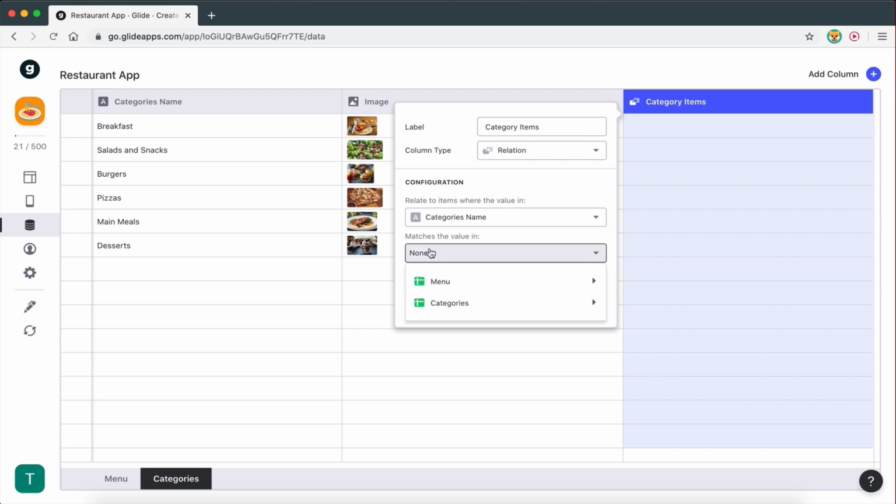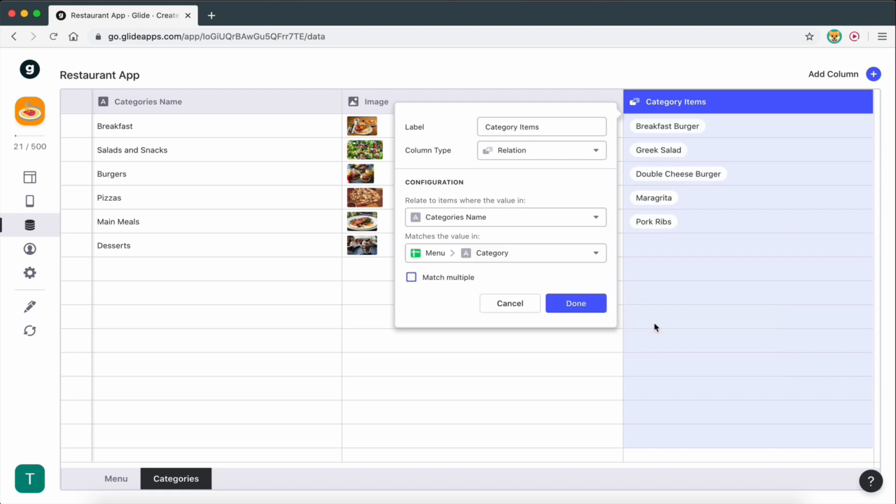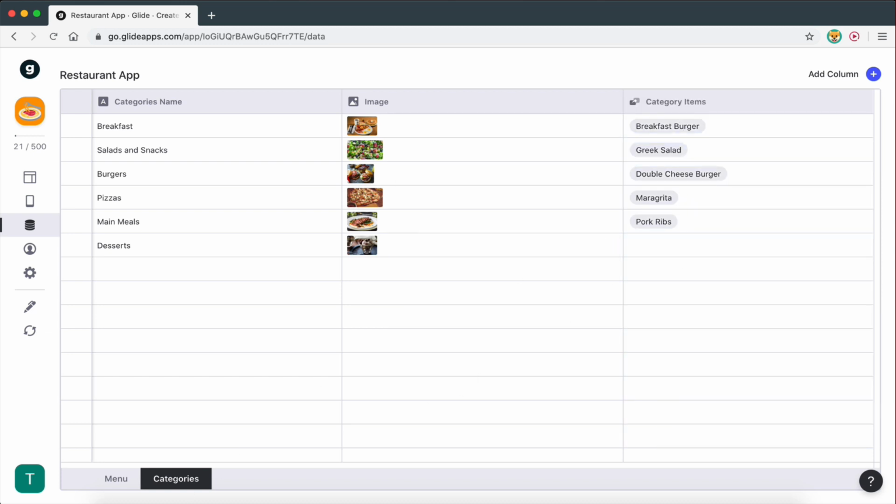Category's name matches value in menu category, and as you can see, it automatically found some of these items in the menu sheet. However, we have more than one item. Let me click done so it doesn't get deleted.